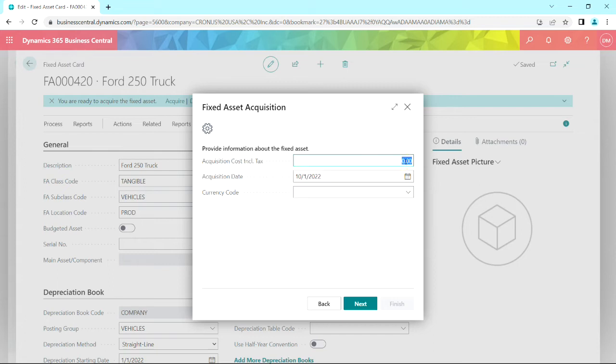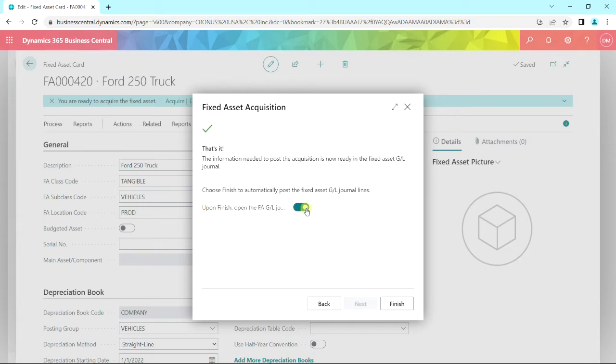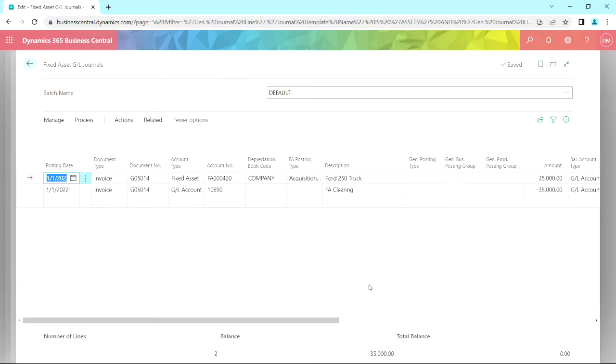Here I'm going to enter the cost and the acquisition date, and then I want to create the journal here, so let's mark that, hit finish. This is the journal entry that's going to be created and posted to recognize the purchase of this asset. Here you can see the accounts. It's going to debit the fixed asset. It's going to credit this clearing account. I'm going to post that.